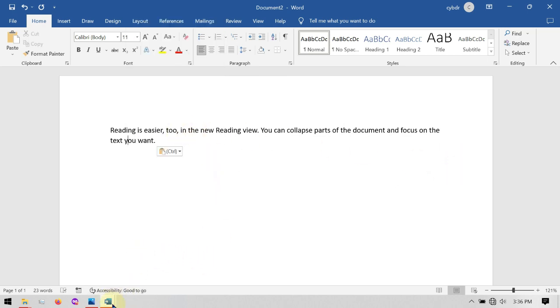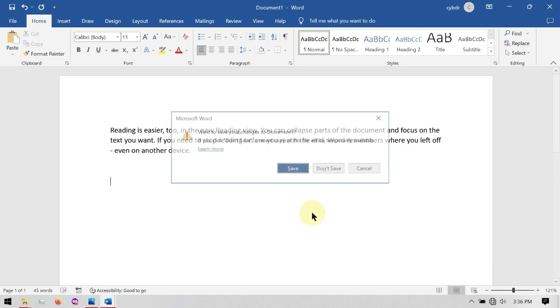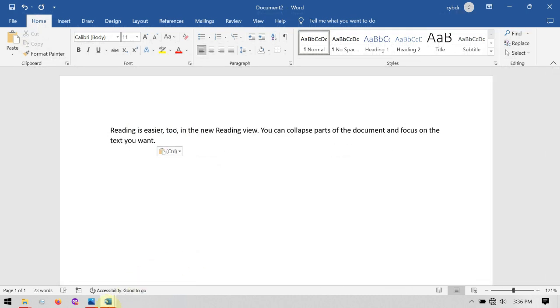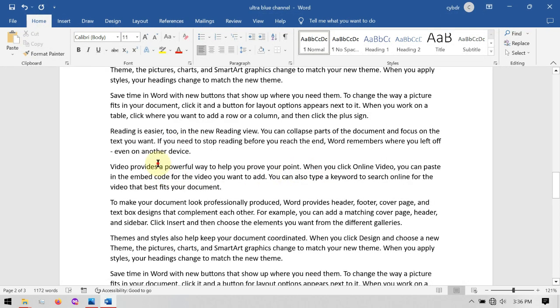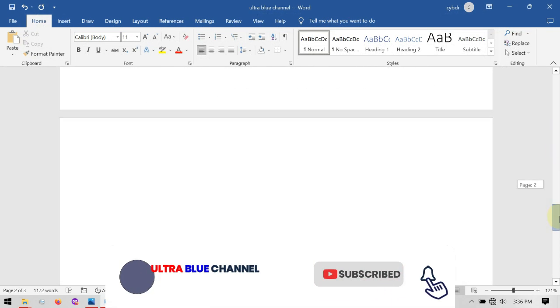However, what I'm trying to say is this: once you use the cut command instead of the copy command, it means you are moving the whole text from its original location to a new location. That is, I'm not going to save this. Let me close this as well. I'm not going to save this. Yeah, so let's come back to our main document over here.